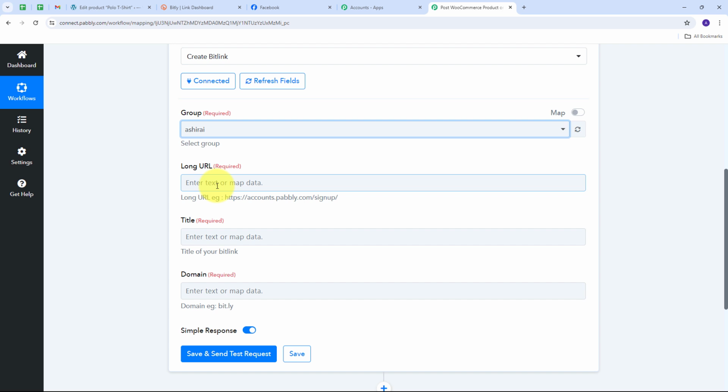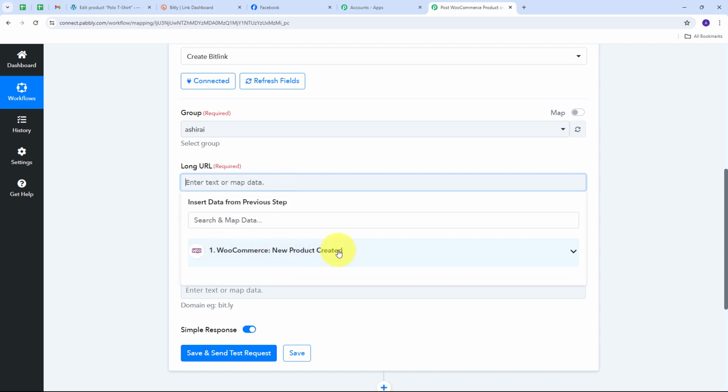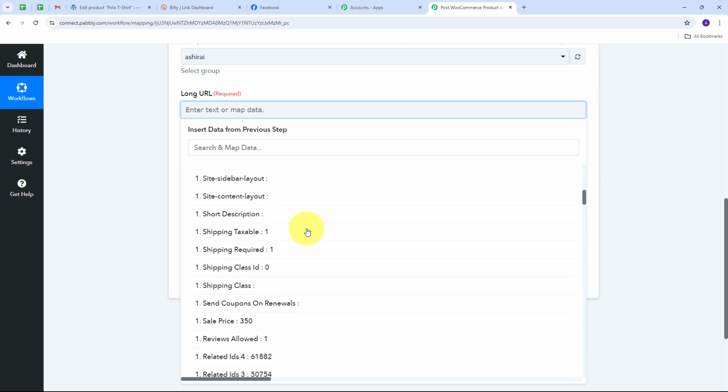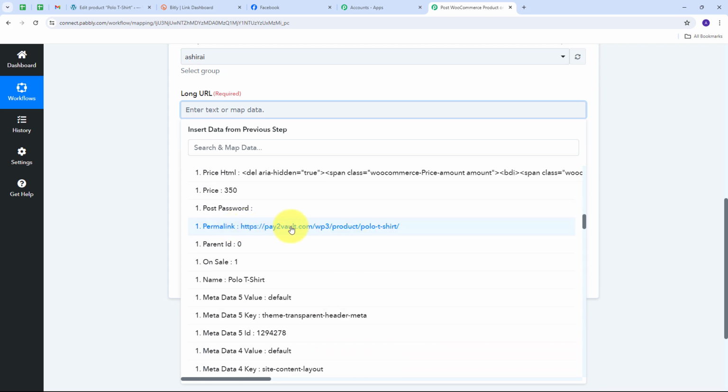And mapping is a technique through which I can retrieve the data from the previous steps, and the data that is changing will get replaced with the new data in real time. So for mapping, I need to click here. I need to open this response of WooCommerce. And here I'm going to search for the long URL of my product. So here this is the URL of my product. So I'm going to map this.